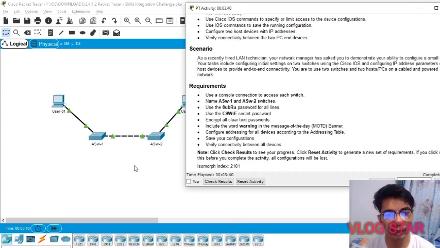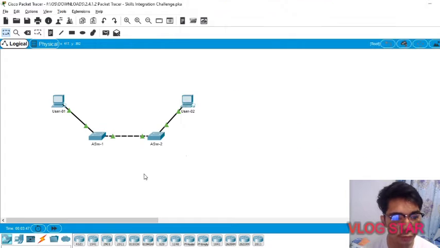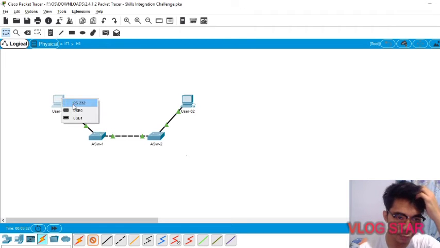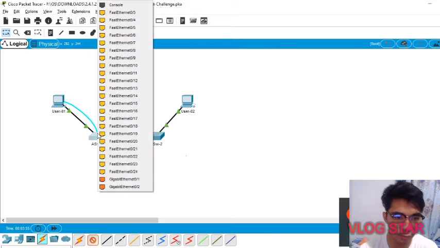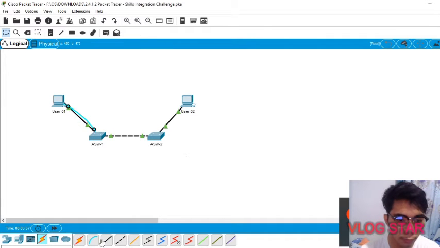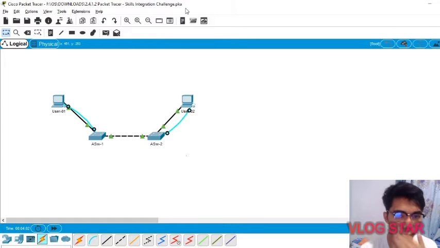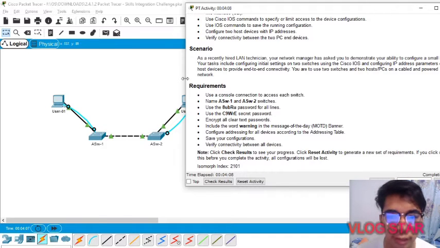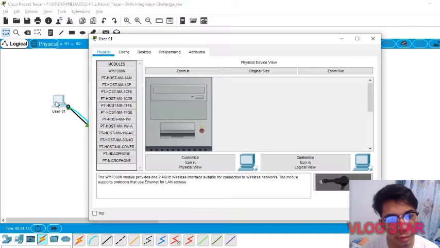So that would be pretty easy because it's only Chapter 2. First of all, use console connections to access each switch. So we will use the console connection. Then we will connect, and this one would be console. So we've already cleared the console connection to access the switch. Then name both switches ASW1 and ASW2. So let's go.